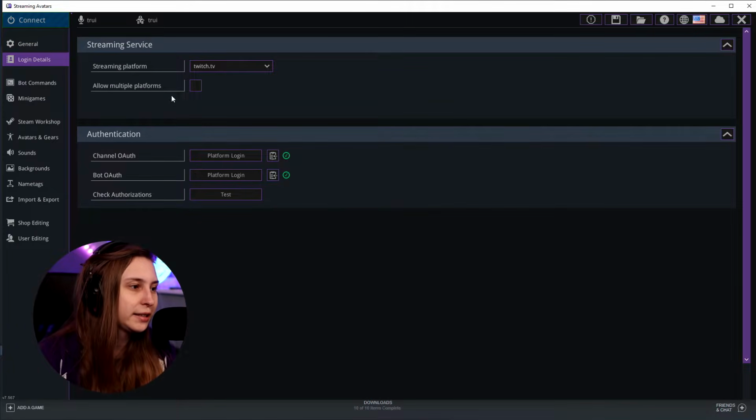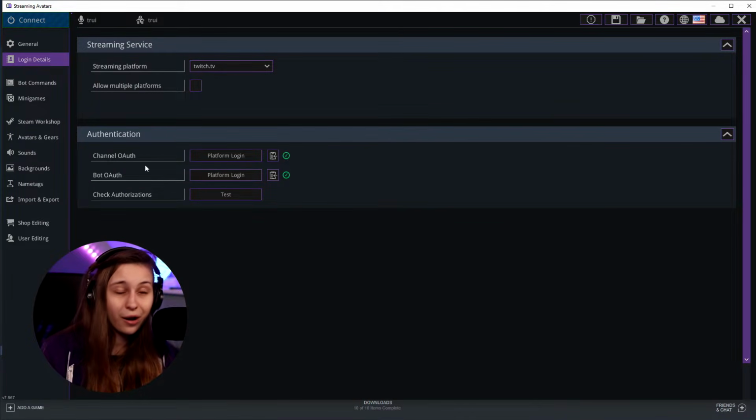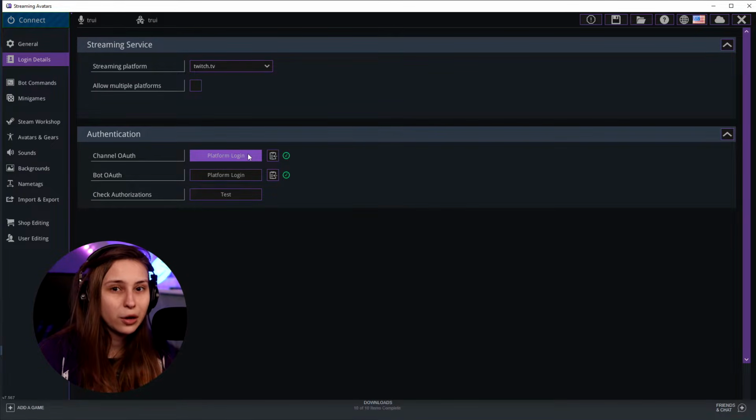Now we go to login details. This is the important part. What you want to do is you want to select your streaming platform. For me, that's Twitch.tv. You can also allow multiple platforms if you do multi-streaming. Then we have channel auth. What we need to do is we need to log in, platform login, click on this and log in with our Twitch and authenticate Stream Avatars.